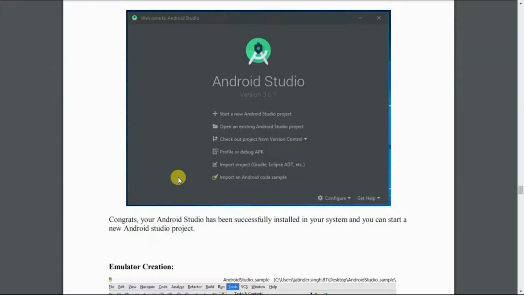After that you will get the window: congratulations, Android Studio has been successfully installed in your system, and you can go for an Android Studio project. You will get this type of window. If anybody is facing any problem while downloading, please ask me, I'll clarify how to install it properly, don't worry. Okay, this is a very simple process.